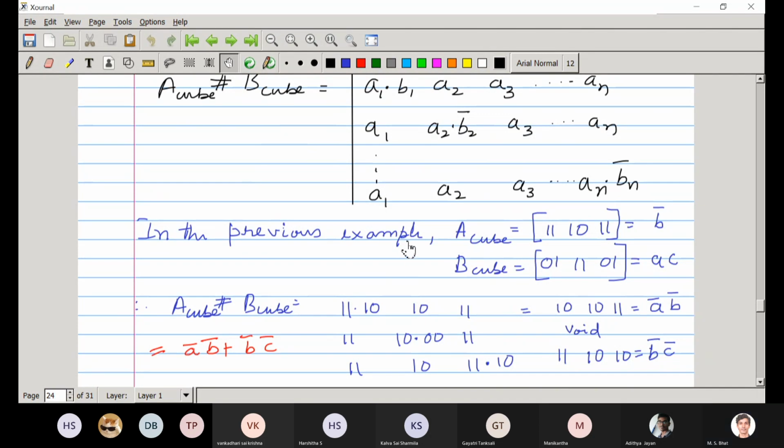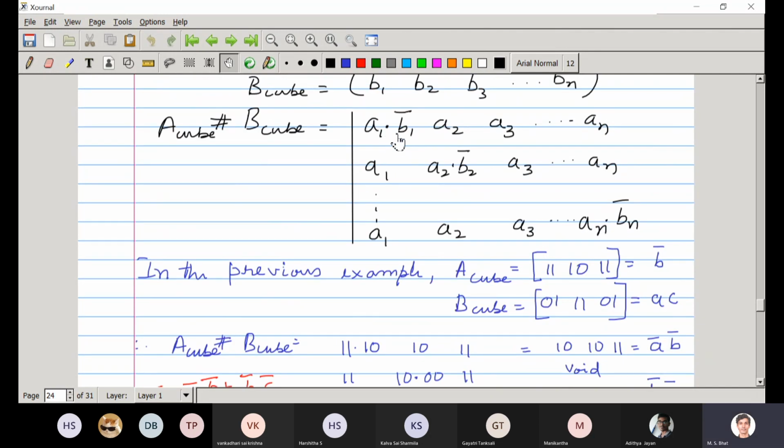Now you do this. A1 dot B1 bar, that is A1 and B1 bar. Here A1 is this, B1 is this. Its complement is 1 0. The complement of 0 1 is 1 0. So 1 1 and 1 0. So that is A1 B1 bar. Then A2, A3, up to AN, here only up to A3. This is the first row here.